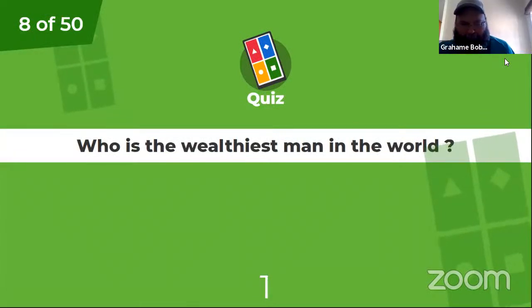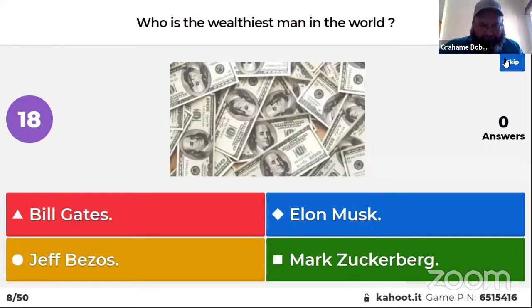Who is the wealthiest man in the world? Is it Bill Gates, Elon Musk, Jeff Bezos, Mark Zuckerberg?